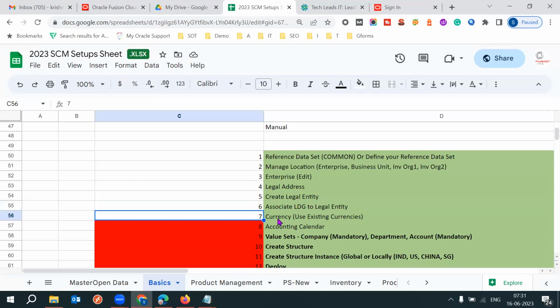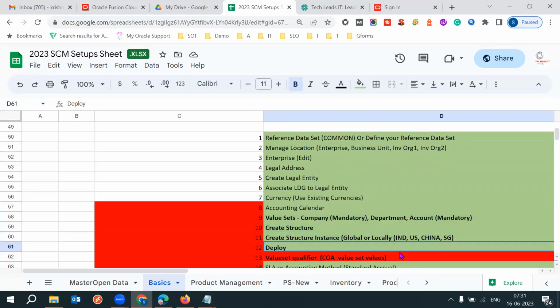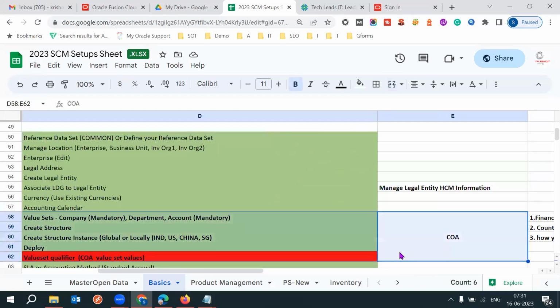I did the 7th one, and I did the 8th one. Okay. Now we have to do the chart of account setup. For the chart of account setup, 1, 2, 3, 4, 5. 5 configurations are there. See, I have highlighted here. Totally 5 configurations are there.